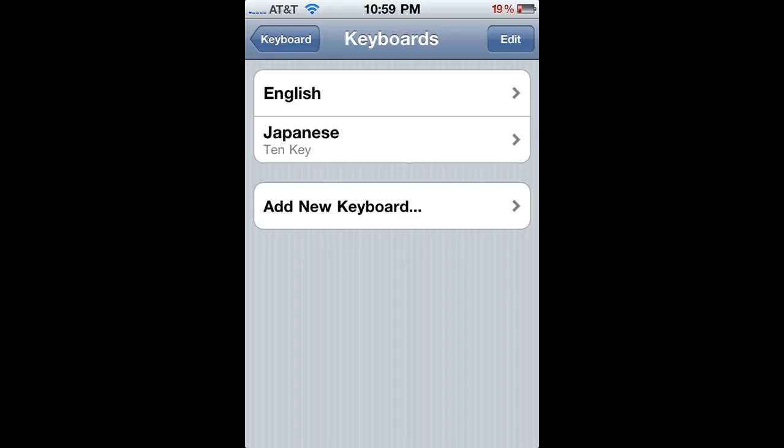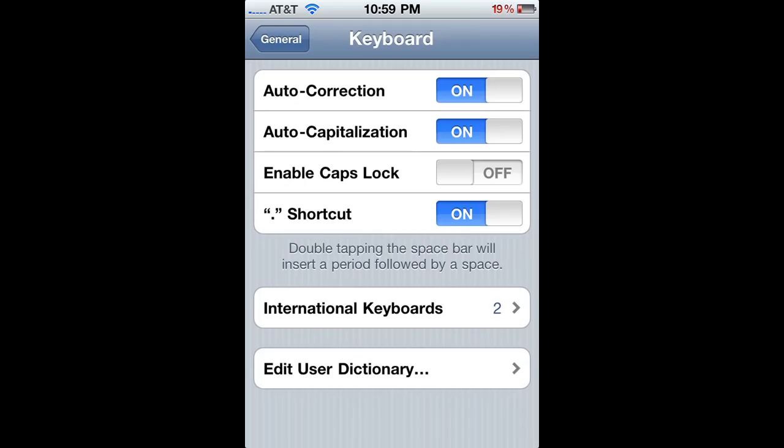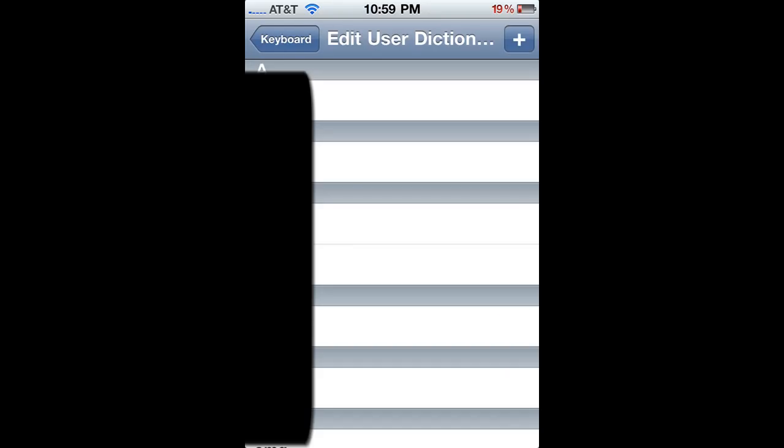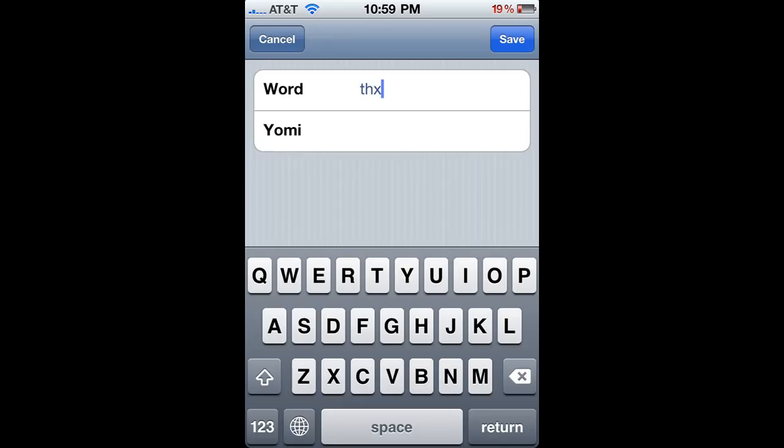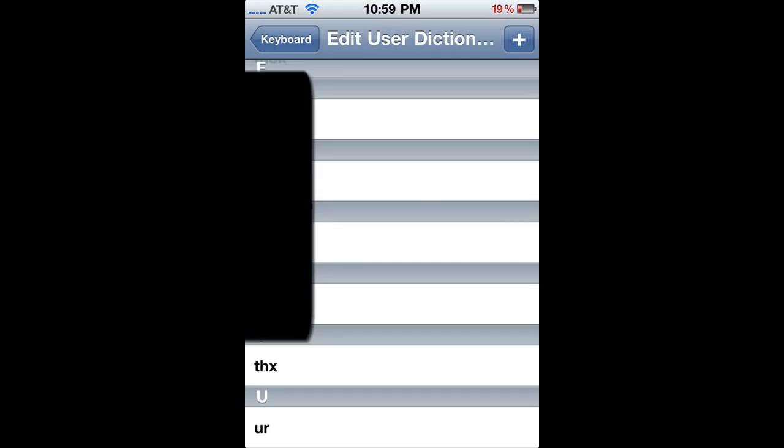Okay, after that, this is where you can add words to your dictionary. If you go back to the keyboard settings, there's now a setting for Edit User Dictionary. Press on this to add words. Press on the plus button, type in your word, and press Save. This is now where you can have all your cuss words, and the iPhone won't try to auto-correct them.